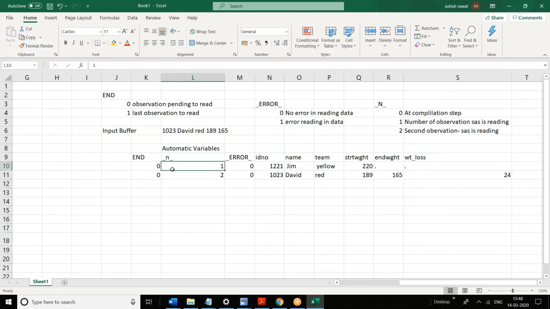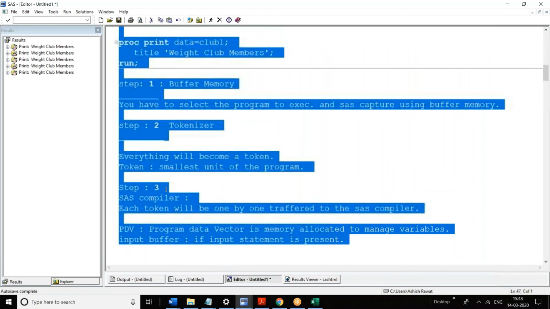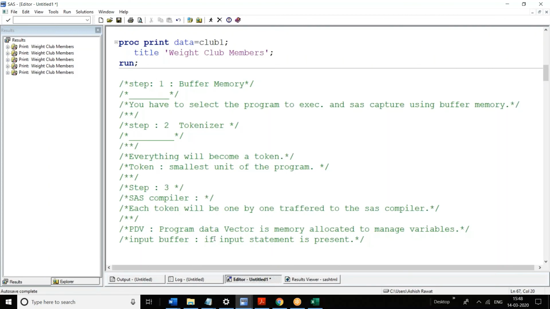Now if I ask again what is PDV, what is input buffer, I want you to answer this. I will send you this link and the recording as well. And send me this Excel sheet. Sure, I will copy it in some other format and will definitely share it. For now, I will comment these all.